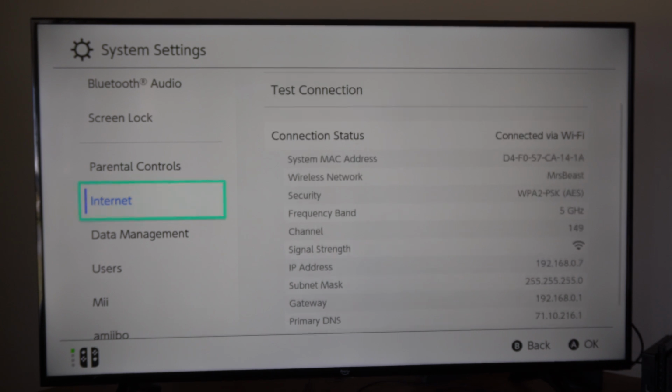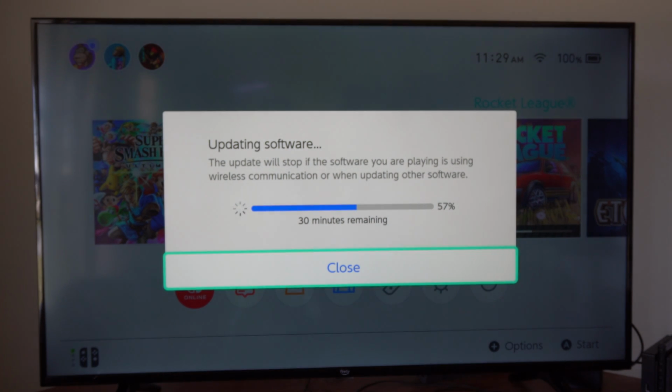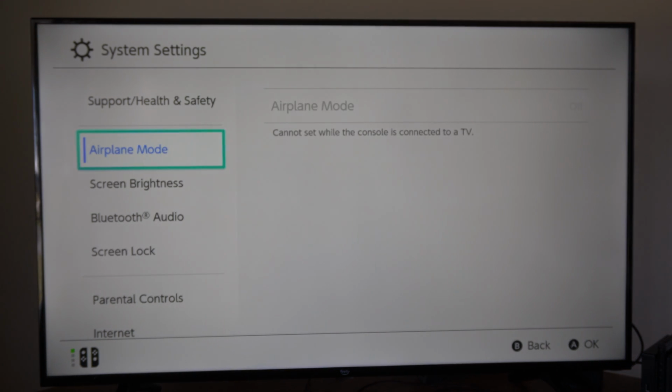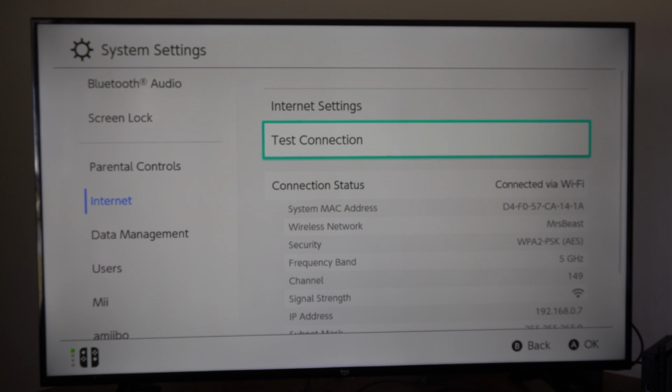Really easy. And if it's 5 gigahertz, this should speed up your connections and your download, so it's a lot quicker. But the 2.4 gigahertz might be better at longer ranges. So depending on if you have a bad signal or not, you might want to switch it between 2.4 gigahertz or 5 gigahertz. Just go ahead and test your internet connection and just test out your download speeds as well. So you go to Internet and then go to Test Connection right here.